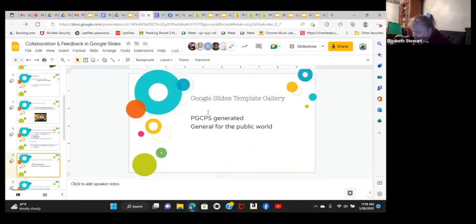So we have Google Slides template galleries. You have the ones from PGCPS, the ones that are in Google Slides. Most of them are more basic for you to add your own information. The ones that are pre-generated by T3 already have the decorations and the bling, and you just add your curriculum and your input for that.